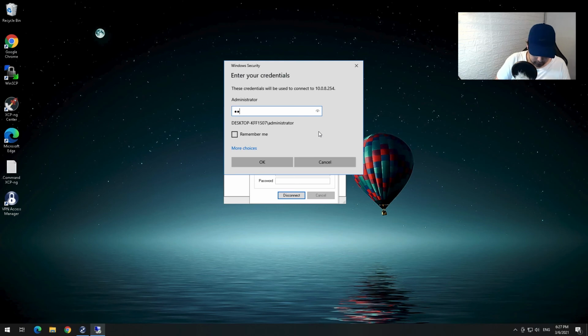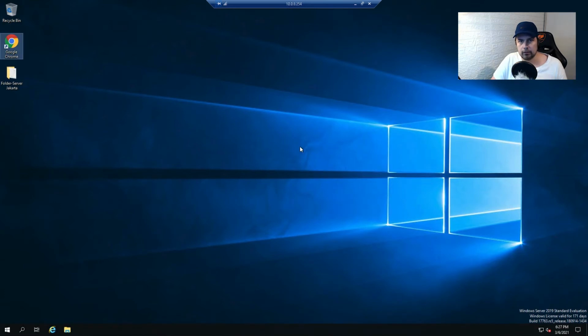Put in our password. Oh, wrong one. As you can see, we can also open a remote desktop to our server.